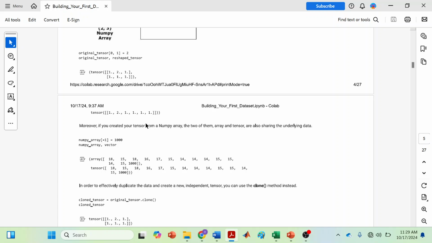And we'll talk about contiguous tensors. Contiguous tensors simply means that the elements in the same row should be next to each other in memory.